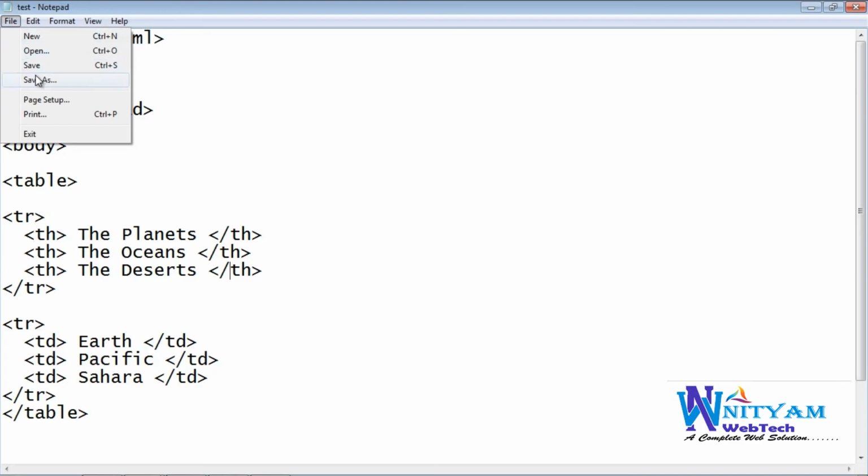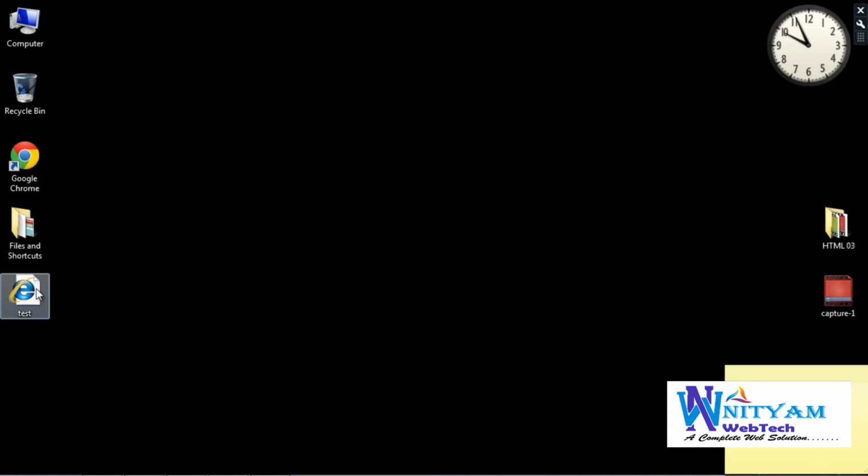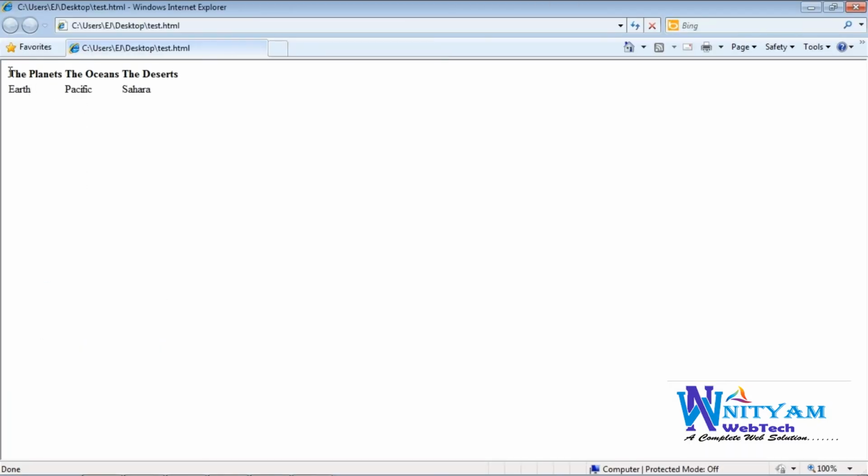And now let's go ahead and save this, and we will open this up. And there you can see, here are our columns. You'll notice that the columns are put in bold by HTML, and the table data is not in bold. So just keep that in mind. Now, let's say we wanted to add another desert, another ocean, another planet. We can do that relatively simply.